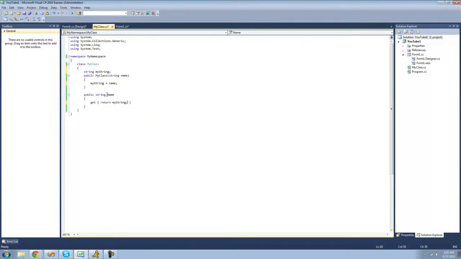And now this name property is equal to whatever we pass through the constructor right here, and it is read-only, so we cannot change the value of it at all. So if we try to do like name equals the name that we passed through right here, we'll get an error, and it says property or indexer my namespace.myclass.name cannot be assigned to, and then it says it is read-only. So just have to delete that.